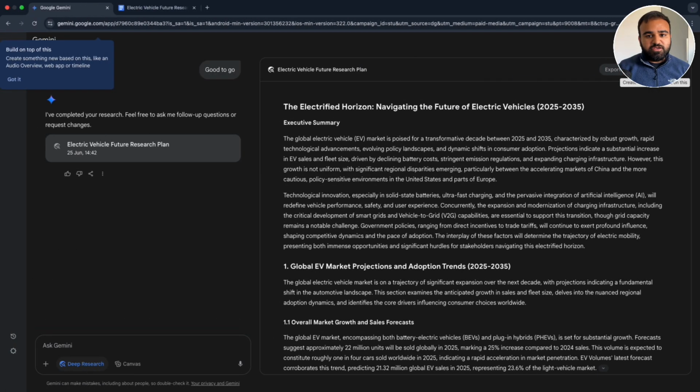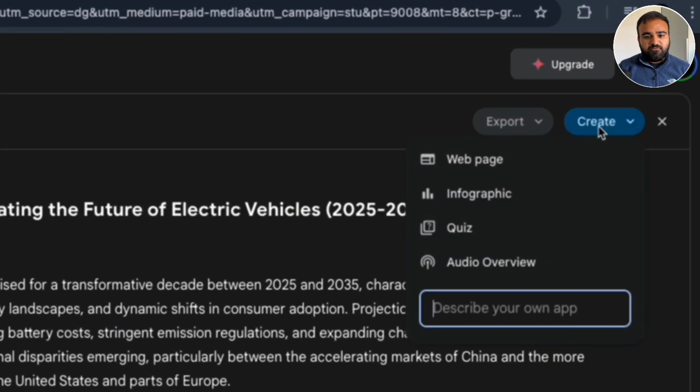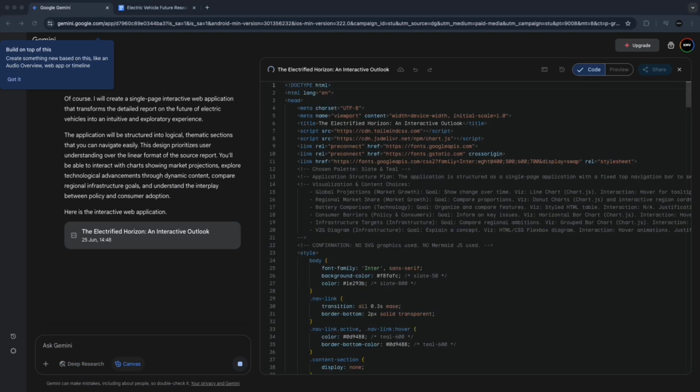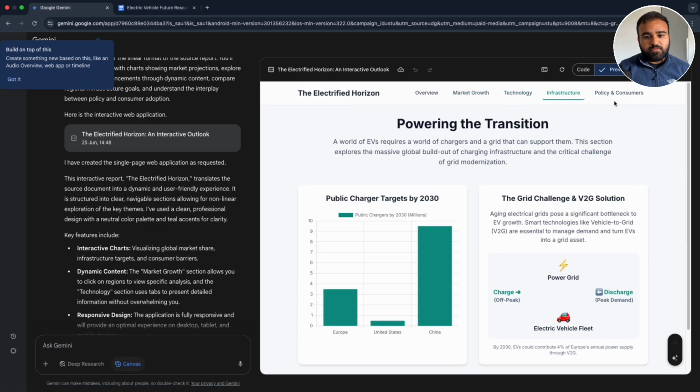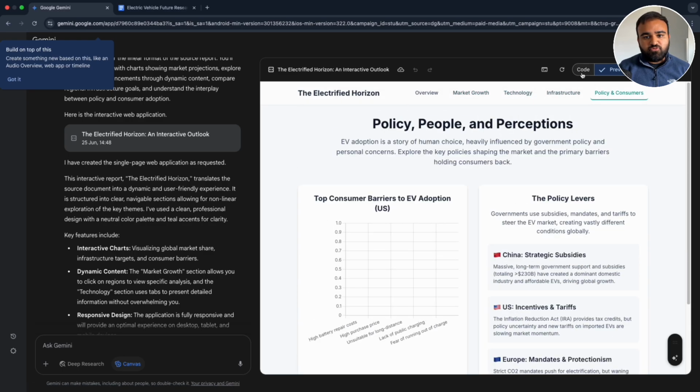Going back to Gemini, next to export is create. If we click this, we have the option for Gemini to turn this report into a web page, infographic, quiz, or audio review. I'm going to select web page. Within seconds, Gemini has turned our report into a fully functional website, which includes diagrams and multiple pages.